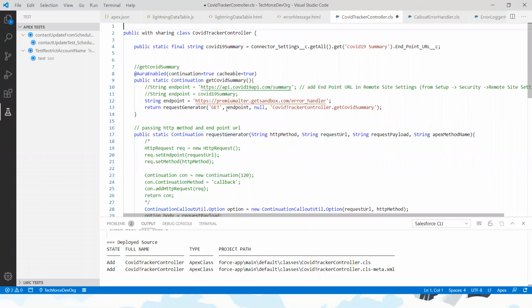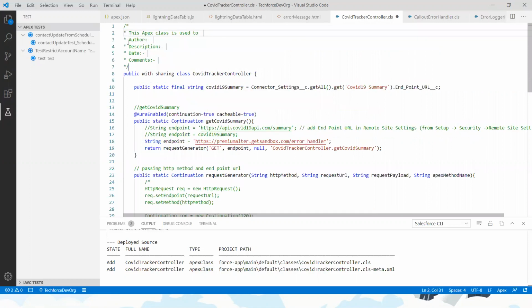So at the top of the class, if I am typing "class", see, this is the first one, it's coming, right? This is used in the snippet. Click this one. See, the instruction will automatically come there. So maybe you can add author, description, date, and comments, everything.